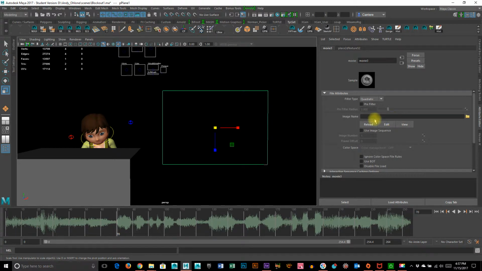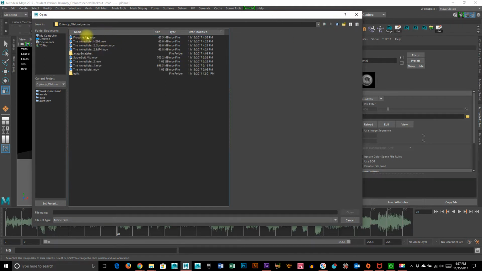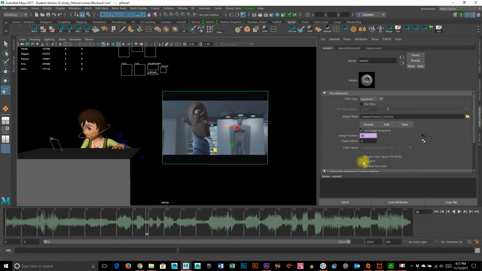Now, inside of the image name, I'm going to go to where I stored that video, Frozone vid. And there it is. I can scale this to fit whatever aspect ratio I need. But you'll notice when I play, it's not doing anything. That's because the last thing I need to do to make that animate with the timeline is to turn on use image sequence. And now it matches every frame of the video with the frame that I'm currently on.